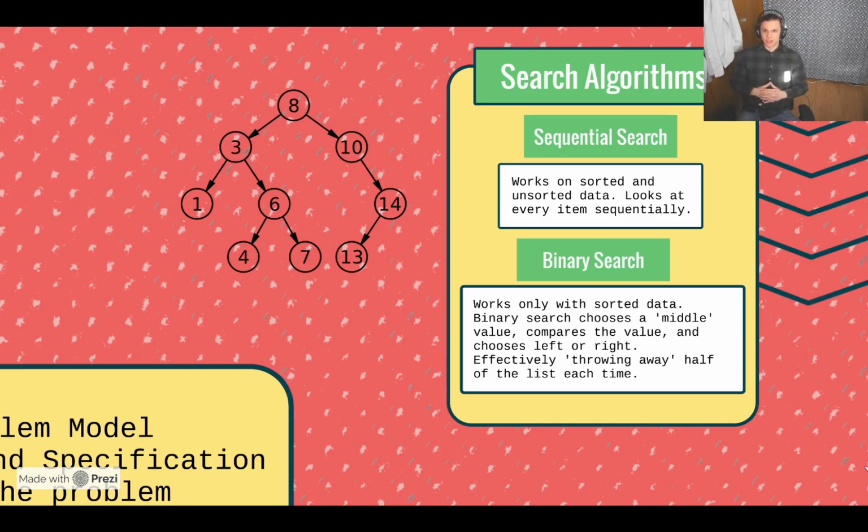Next, let's talk about the binary search. This works only on sorted data. The binary search chooses a middle value, compares the value, and then chooses left or right, effectively throwing away half of the list each time.